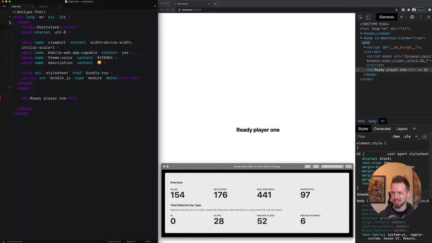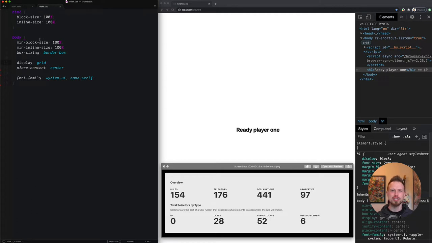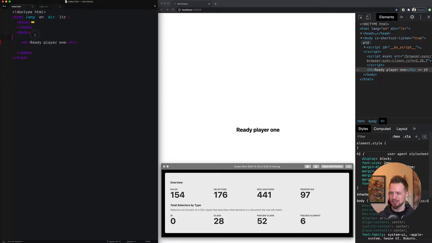So I'm gonna collapse the head so that we're in the same scenario as I was before. I have live reload happening with HTML and my CSS. I'm using PostCSS Preset Env, which is kind of like using Babel for CSS. And so you'll be seeing me write some pretty modern looking CSS. And anyway, if you're interested, go find ShortStack. It's got it all set up for you.